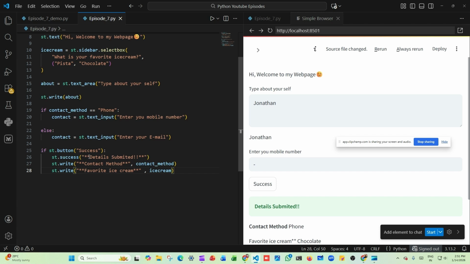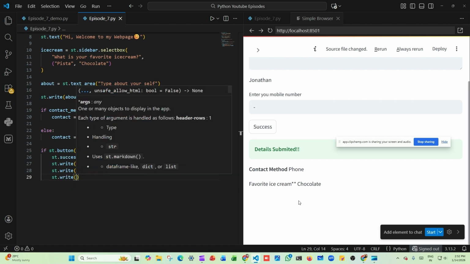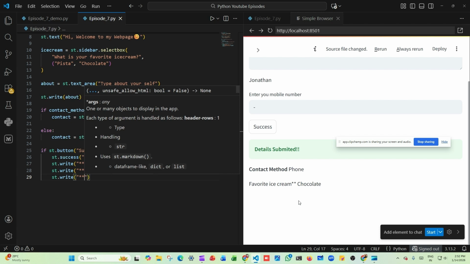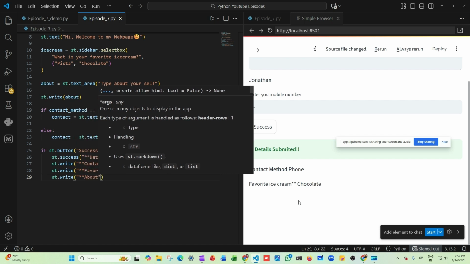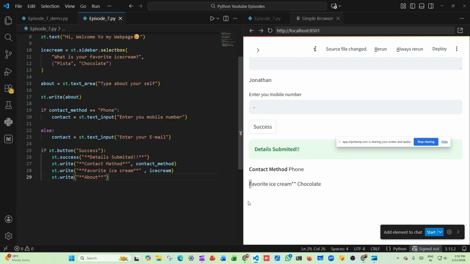So you might be wondering why I'm giving all these asterisks. Asterisks make the text a little bit bold. So it might be good, like contact method is phone. You can add this or it's your option. Next, I want to write about ourselves. As we have repeated here, we can just repeat it here. St dot write, double quotations, asterisk, about. I'm not giving this in bold, so the user doesn't get confused.